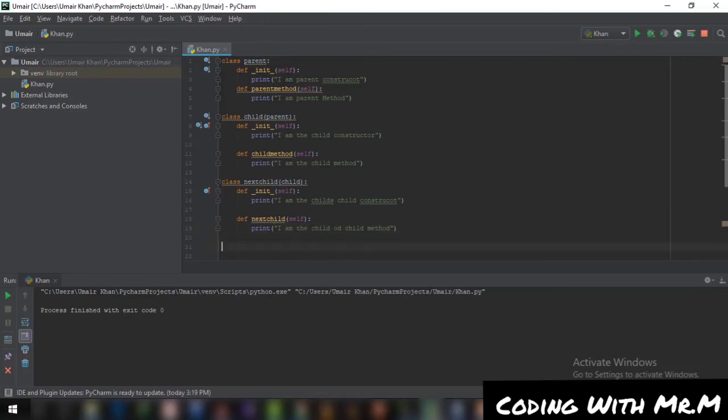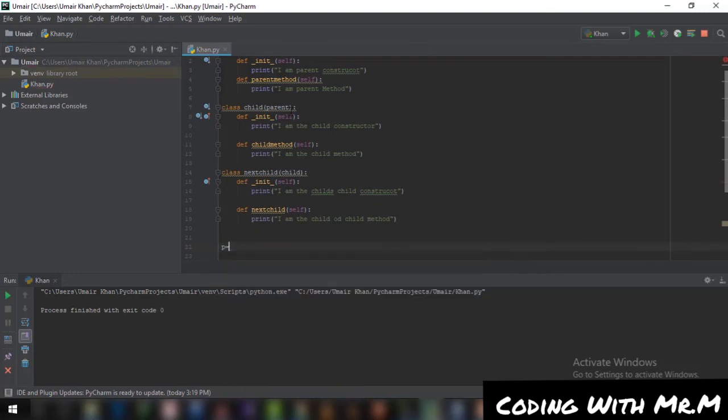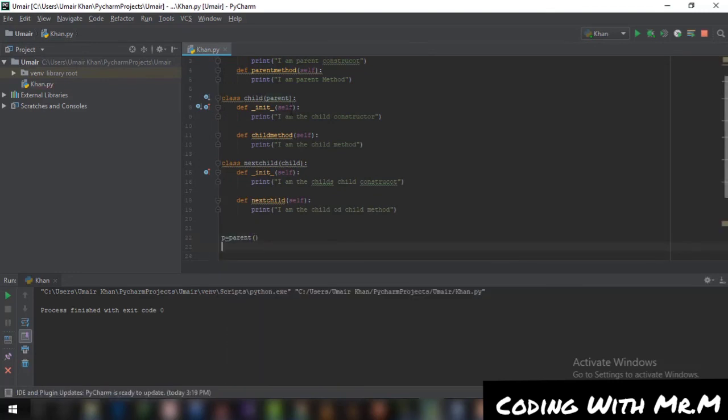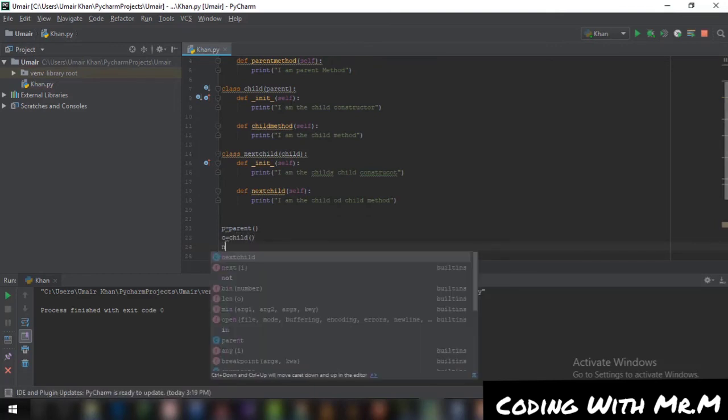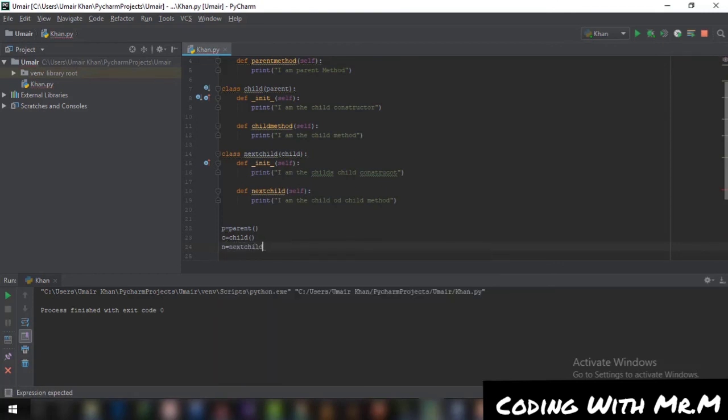So let me now just create objects for all of these classes. But before creating the objects, let me show you how this is multi-level inheritance. You can see that we have a parent class right over here, a class named child inherit this parent class, and then we have a class named next child that inherit this child class that is already inherited from this parent class. So this is a multi-level inheritance. So now let me just create objects for these. The first one is going to be P, that is going to be equal to parent. The second one is going to be C, that is going to be equal to child. And the third one is going to be N, that is going to be equal to next child.